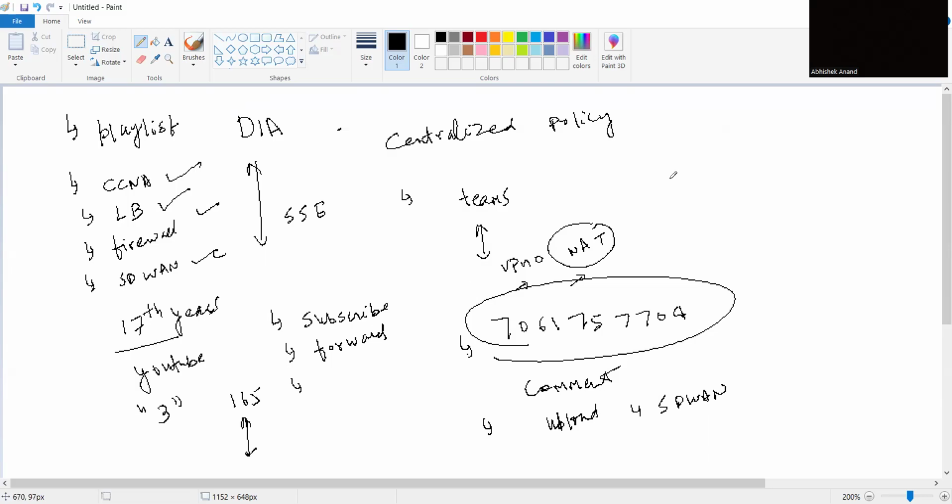So I hope this DIA part is clear: why we move to DIA in SD-WAN, and without SD-WAN how the traffic was getting routed. I also explained that part.